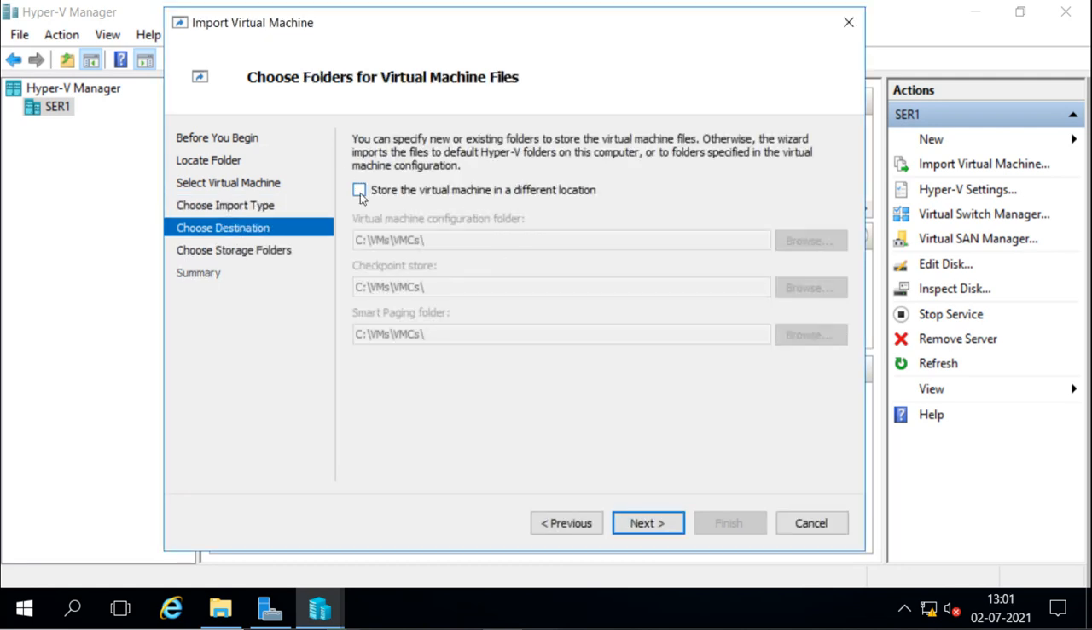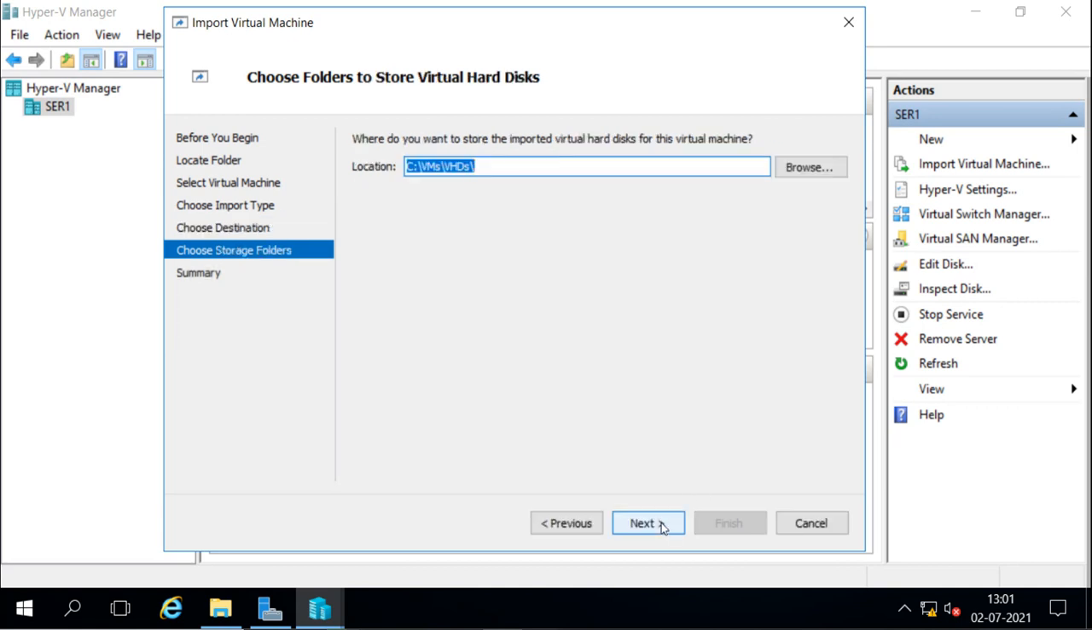Now it is loading the configuration. Now it is asking where you want to store the files, like the virtual machine data, the configuration file, checkpoint and the paging file. It is going to be in this directory, so I will not change it. If you want to change it, you can select it from here and change it. Then next, it is asking where you want to store the hard disk. So I will say okay, this is the place I want.